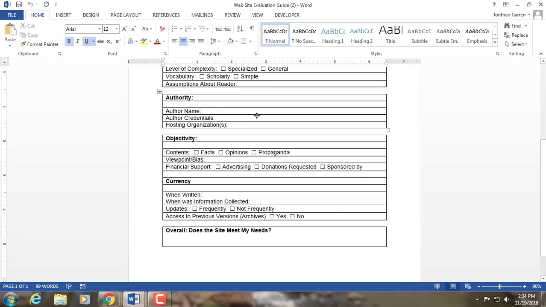There's no bio given, which would then lower the authority in terms of that author and that information. And then hosting organizations, again, that's going to be the overall organization that's running the website. So you would just have that in there as well.